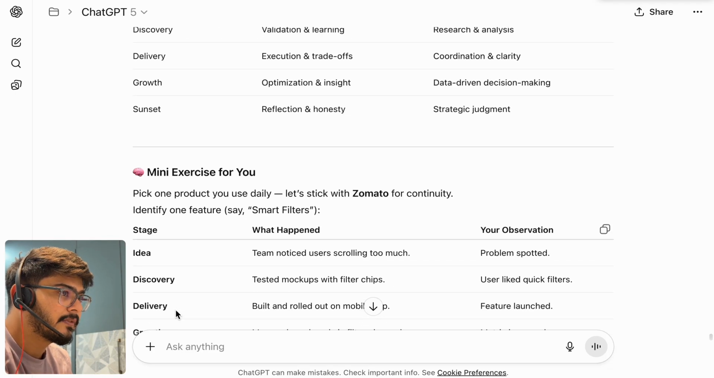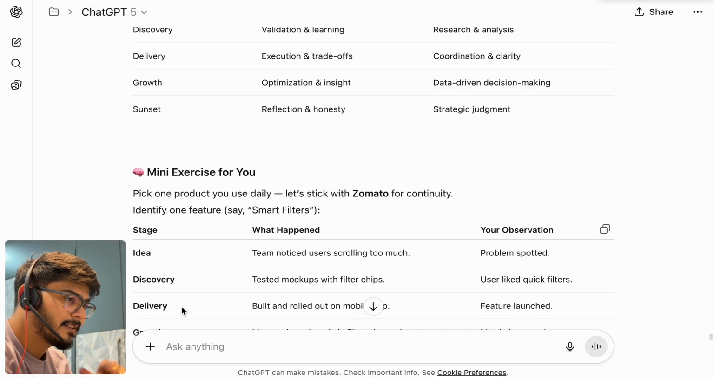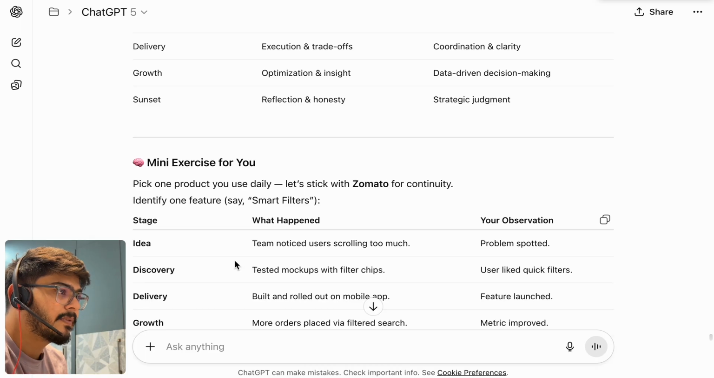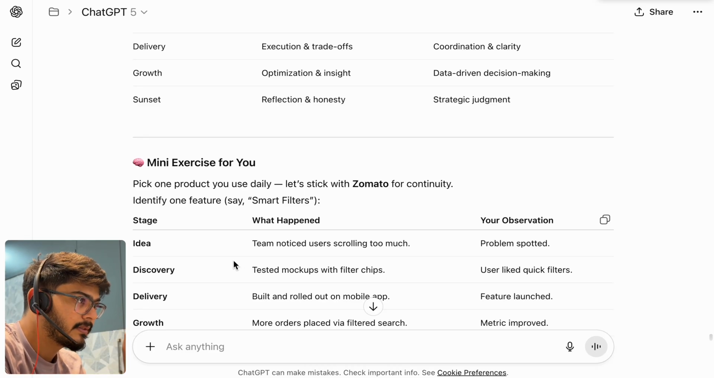So the mini exercise for us is to pick one product you use daily. Let's stick with Zomato for continuity. Identify features, say smart filter. The stage is idea. The team notices users scroll too much. Yes, that's the problem. Problem spotted. Discovery is testing a mockup with filter chips. We'll have the smart filters there.